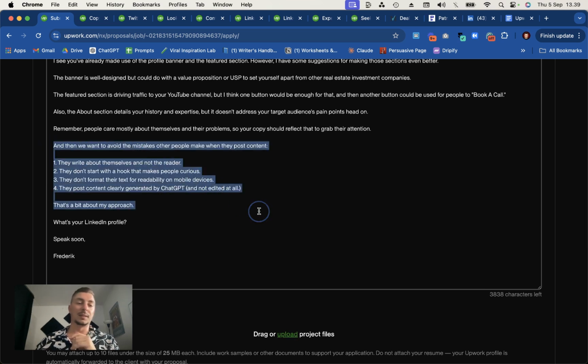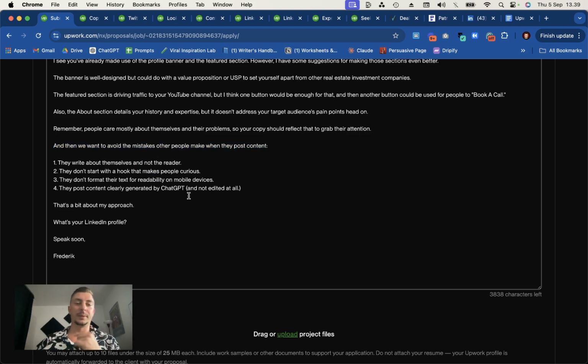And then I can use the rest of my template here. Then we can avoid the mistakes other people make when they post content. 1, they write about themselves and not the reader. 2, they don't start with a hook that makes people curious. 3, they don't format their text for readability on mobile devices. And 4, they post content clearly generated by ChatGPT and not edited at all. That's a bit about my approach.